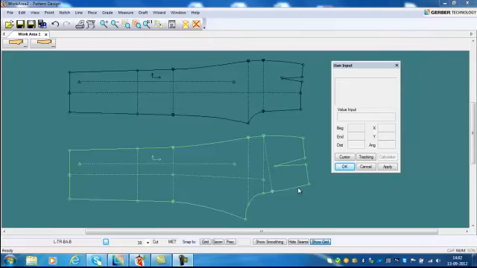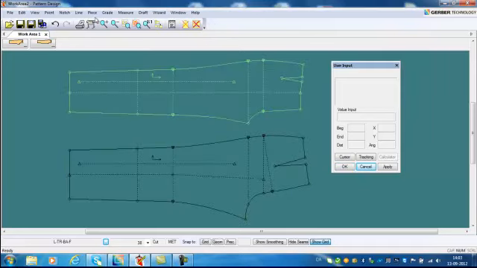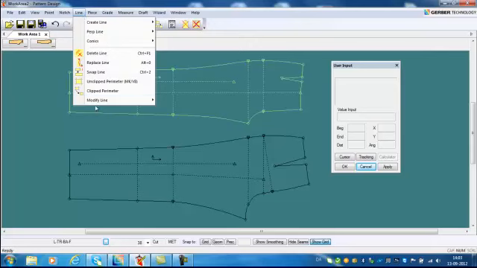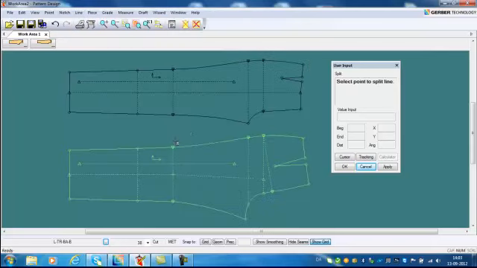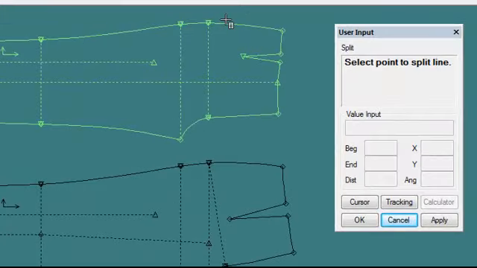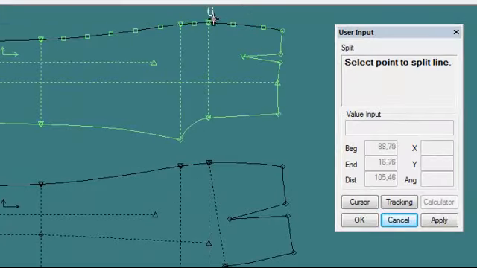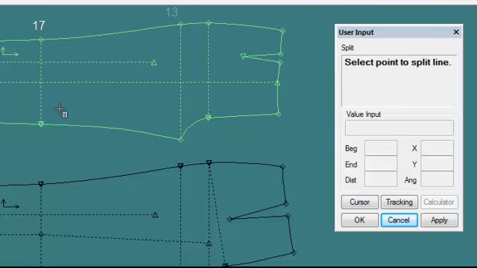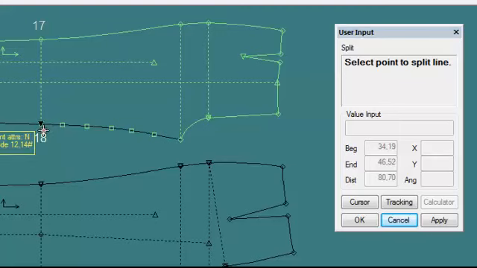We will now adjust the grading points at the outside and inside leg lines so that the seam lines match. We start at the front piece. Split the leg lines by selecting from the drop-down menu Line, Modify Line, Split. Split points will be 6, 13, 17 and 18.